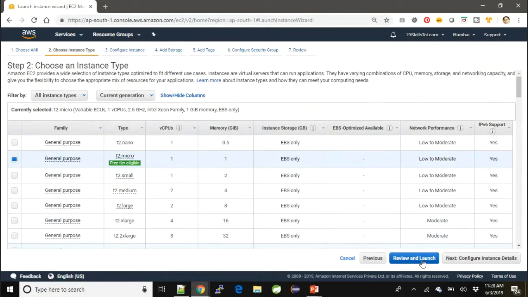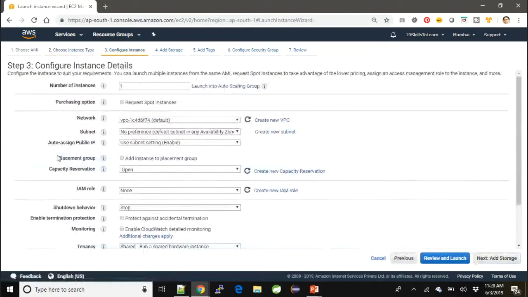But since I have to open the port and connectivity to the public, I have to go to the security group, the sixth one. Either I can complete it here, or post launch I can also do that. But I would like to continue and configure the instance properly, so that I can also explain where to do what. Next screen, you will find how many instances you want to launch.